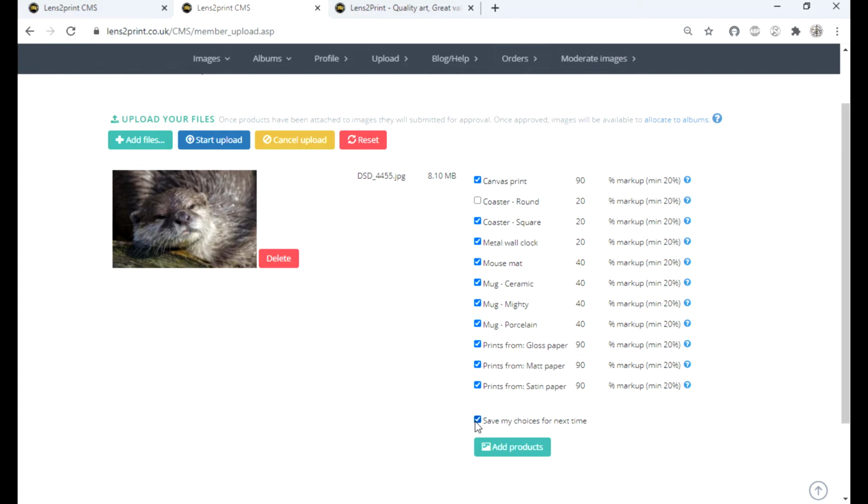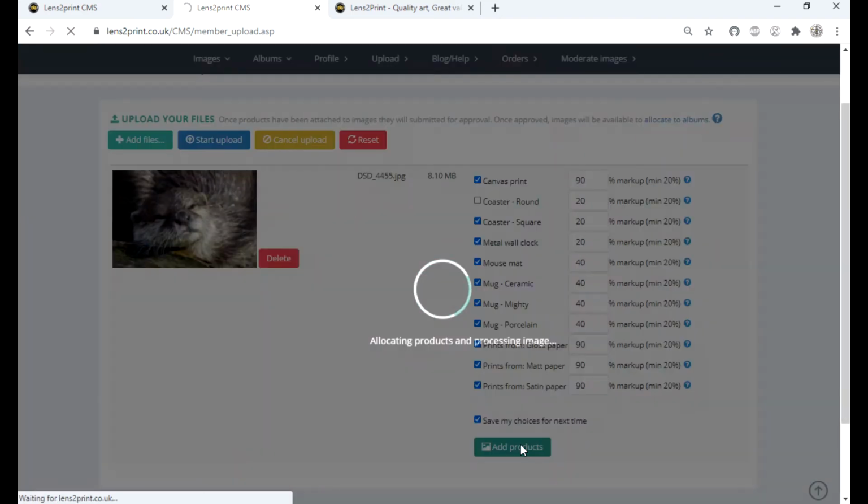At the bottom is one of our new features, save my choices for next time. So if you routinely upload the same kind of image, you want the same kind of markups, then this is ideal for you. If you do that and it loads up a default you don't like, you just go into the box and type in the new value, and that's as easy as it goes. So if you're happy with everything, we go add products, we get the spinning wheel of happiness, and that is now uploading the high-res image to our server for processing.